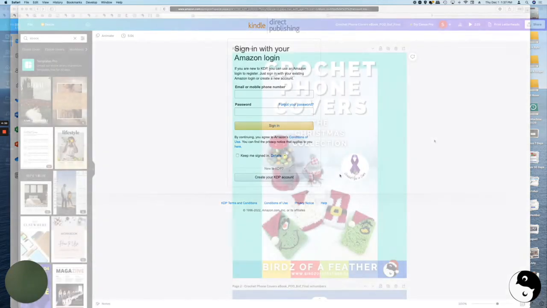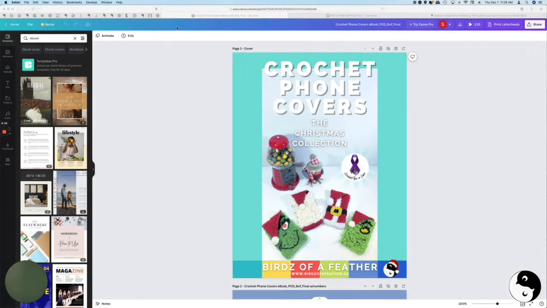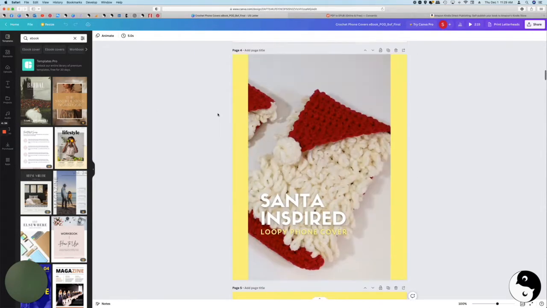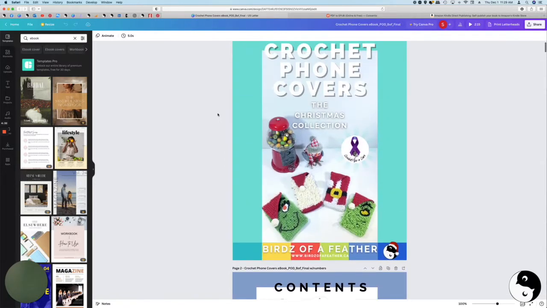So we're in Canva here, and hopefully most of you, if not all of you, are familiar with Canva. You're just going to select an ebook template from the left here. Barring that, you can purchase one on Etsy. I'm not going to go through the setup of this. You're going to be writing your book and setting it up as you desire.